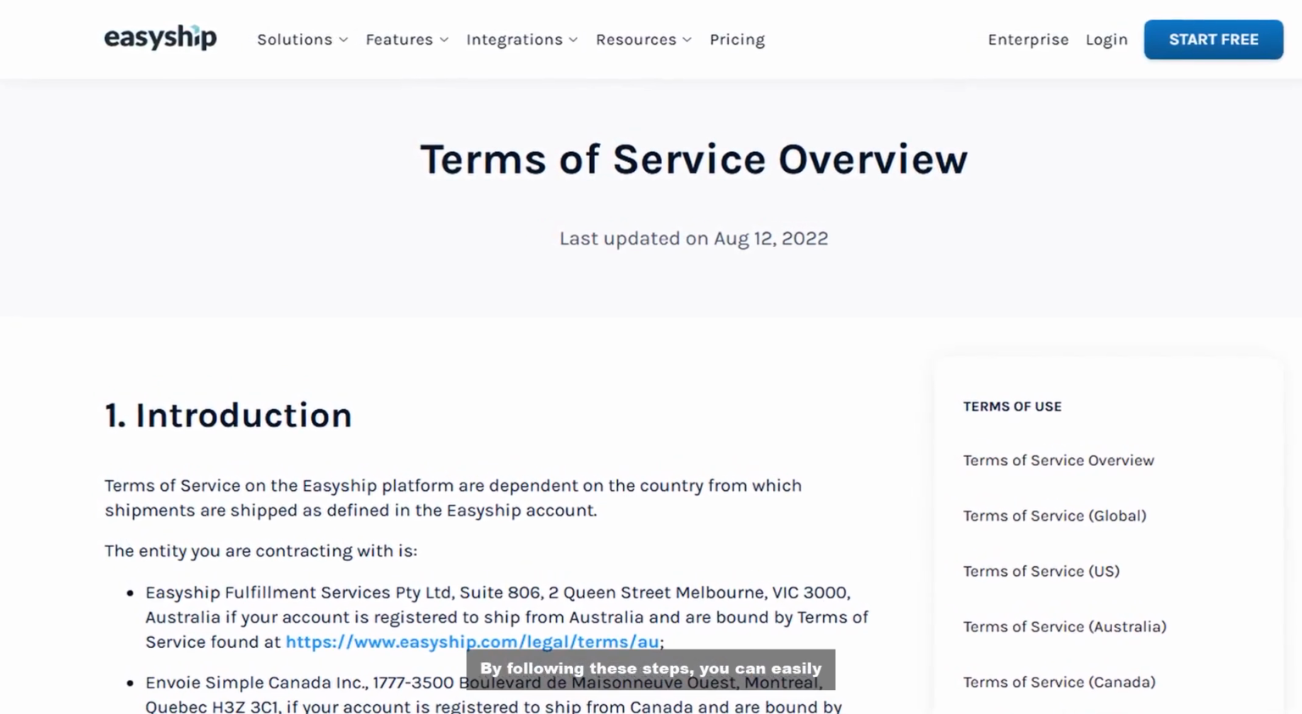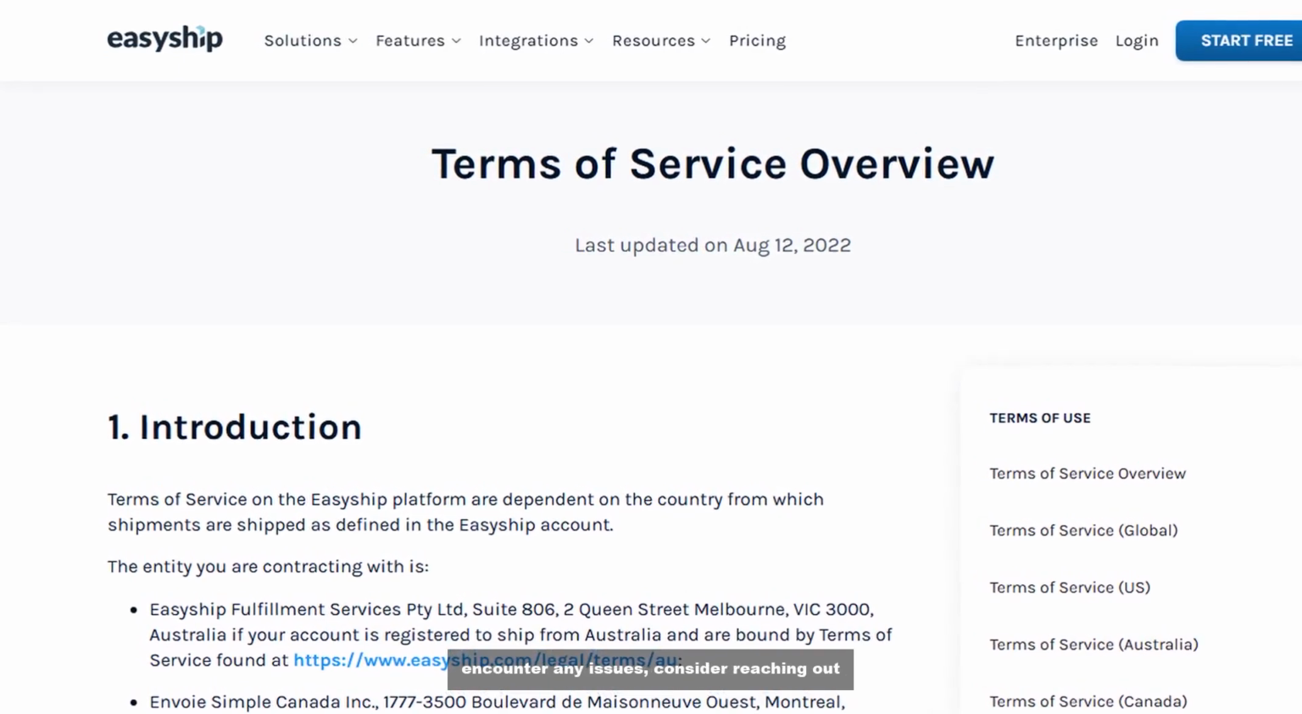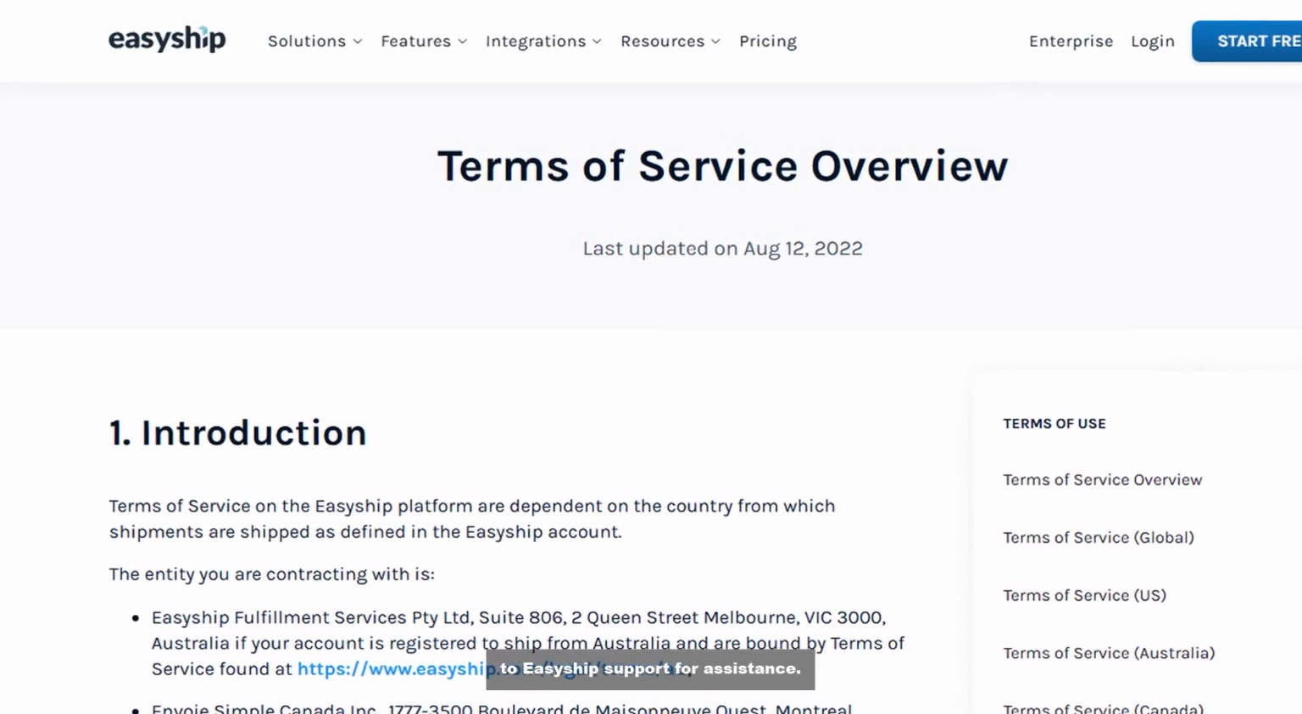By following these steps, you can easily change your bank account on Easyship. If you encounter any issues, consider reaching out to Easyship support for assistance.